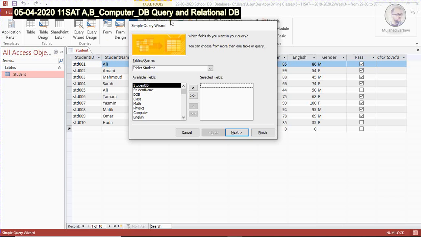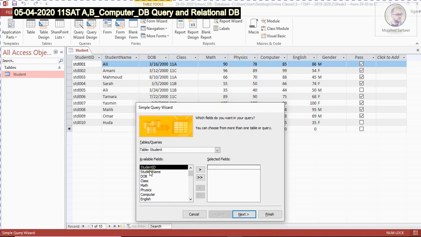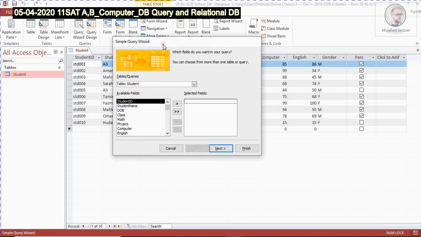As you see here, we have the student ID. This is student ID. We have student name. This is student name, date of birth, and all the other fields. So when I want to make a query, maybe sometimes I don't want to list the date of birth, so I can, let's say, cancel the adding process of the date of birth.